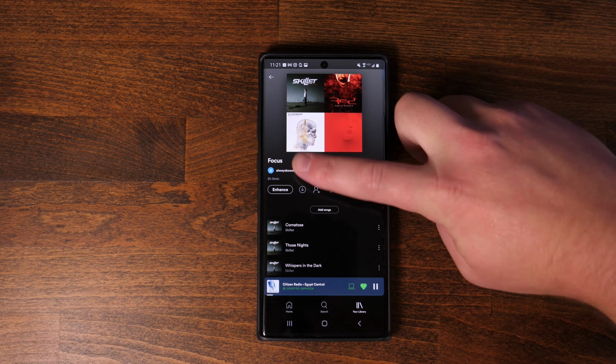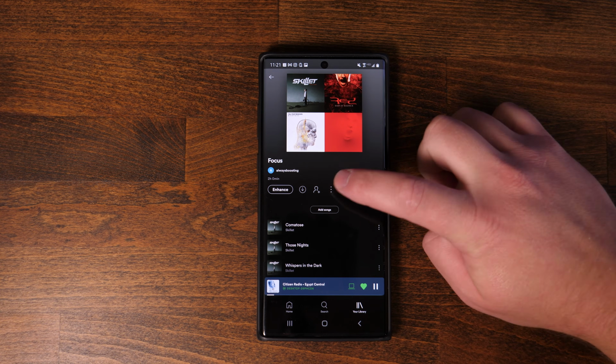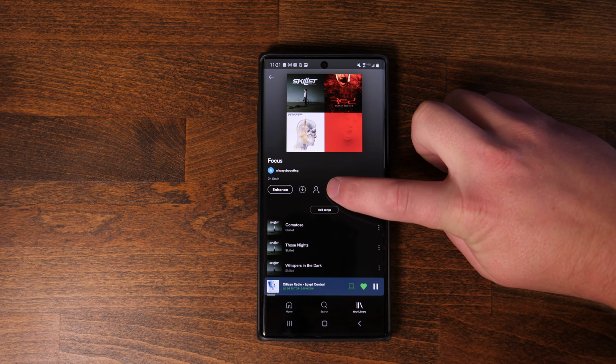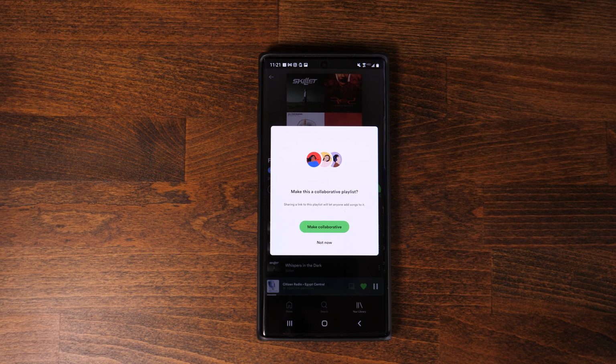Once you've tapped on the playlist that you want to make collaborative, you're gonna then tap on this little person icon with a little plus next to it. That's gonna give you a warning saying this will make this a collaborative playlist. Sharing a link to this playlist will let anyone add songs to it. This is when you're gonna wanna be a little selective because as of right now, it's an all or nothing as far as who can collaborate on these playlists. As long as they have the link, they can make those changes and you can't remove a specific person.